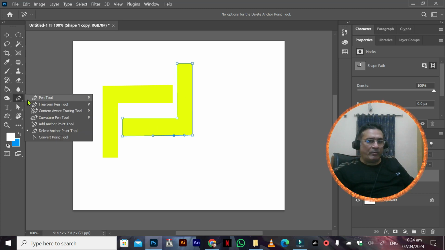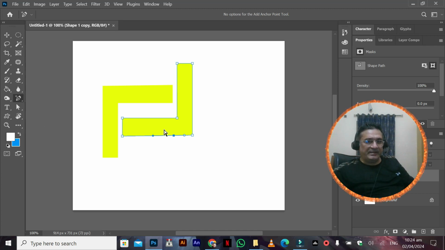What is the use of the points? Simply we can add more creativity to the subject, which is currently this object. We can create more points, we can manipulate more points, we can create amazing logos using this technique.